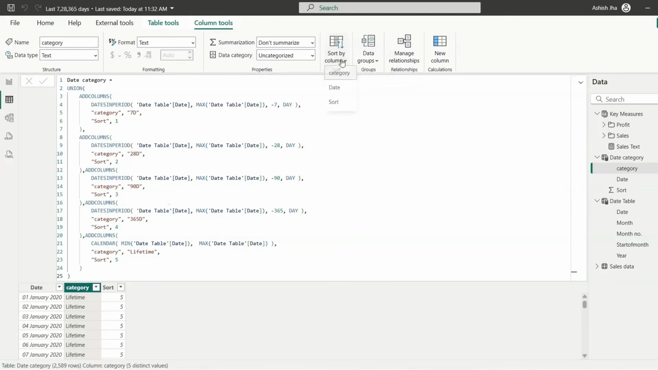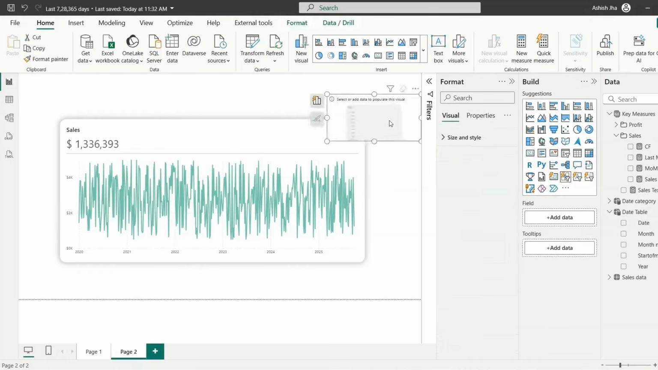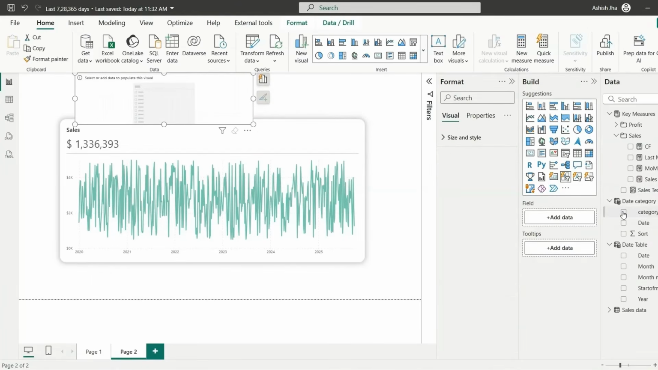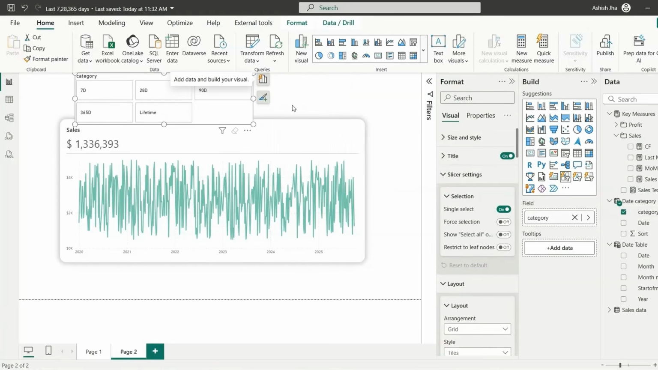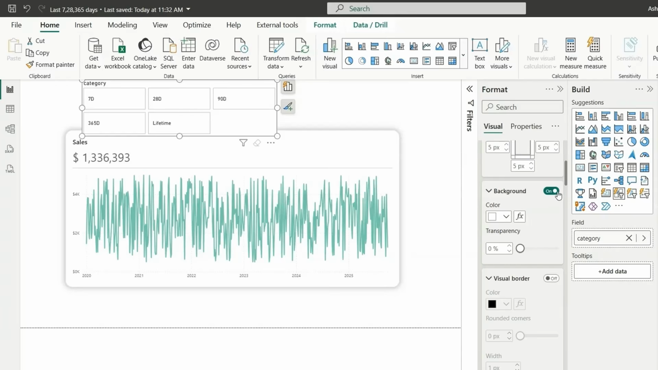So sort by column, sort this by category sort. Now let's go to the visualization pane, and here we'll add this button slicer. And in the button slicer, we are going to add this category column from here. And let's do some formatting here. So first go to the size and style, and here let's turn off this background.